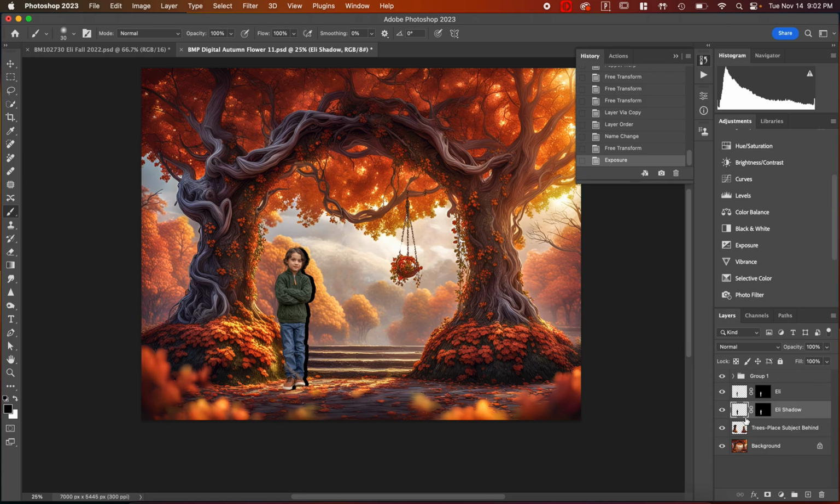Okay, and then Command T again. Now I'm going to line it up. We are still on the shadow layer, and I have this up here checked. What this does is it maintains the aspect ratio, just like it says. So if I shorten it, if I make it narrower, it's going to change the height to match that.